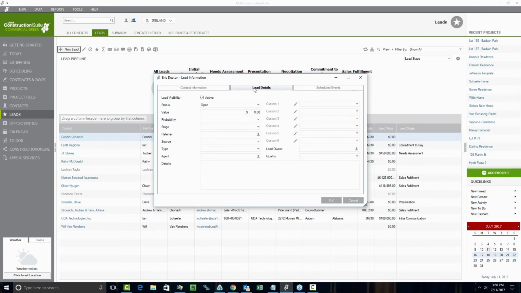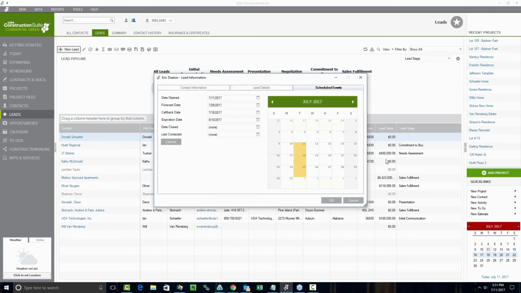As you move over to the lead details page, this is going to be the core information that you usually track for your leads themselves. Things like the probability that they will close or the stage that they're in at any given point, the referrals, custom fields, things like that. You can also go over and schedule appointments or go to the options menu here to predefine how you want these appointments to be scheduled.